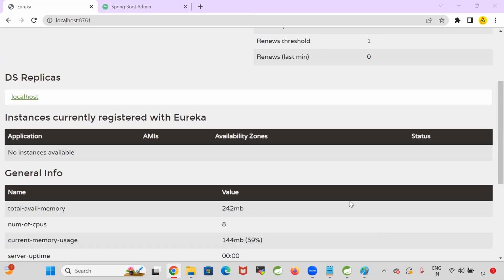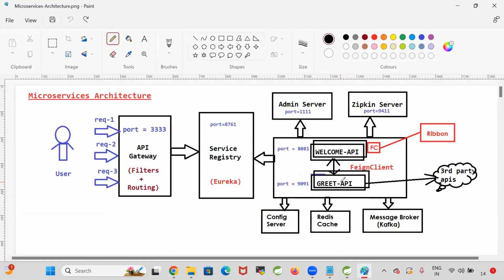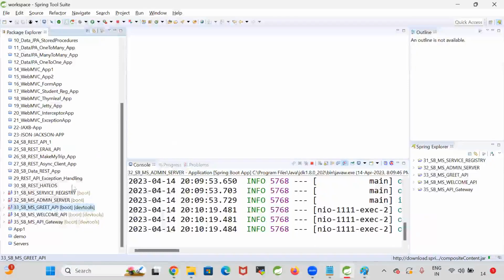Now let me register my applications with the service registry. Greet API I will start first, then I will go for welcome API. Are we going to run our application in one server, or do we need to run it in multiple servers? We need to run our application in multiple servers, to see the load balancing. Greet API, I will start with the 9 series.